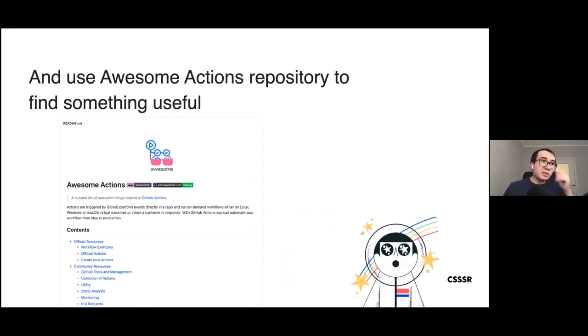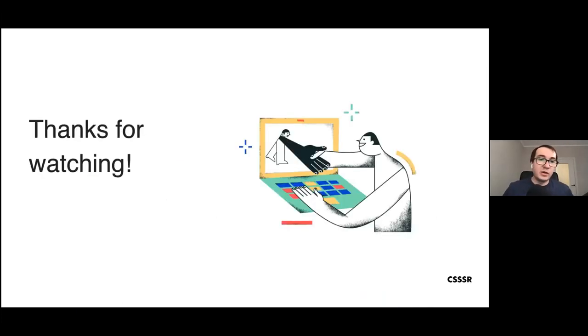And of course, try to reuse what the community has done. Just pay attention to the awesome actions repository, take a look at it and go through it, and you definitely will find different useful automations, and you won't have to rewrite them at all. So, okay, that's it. Thanks for watching.